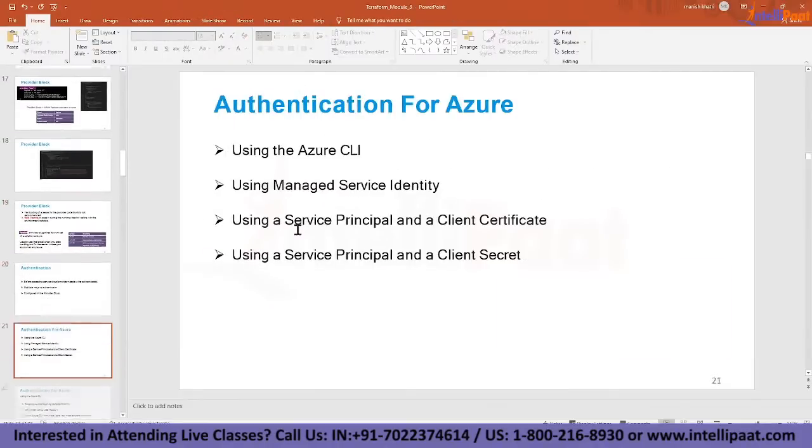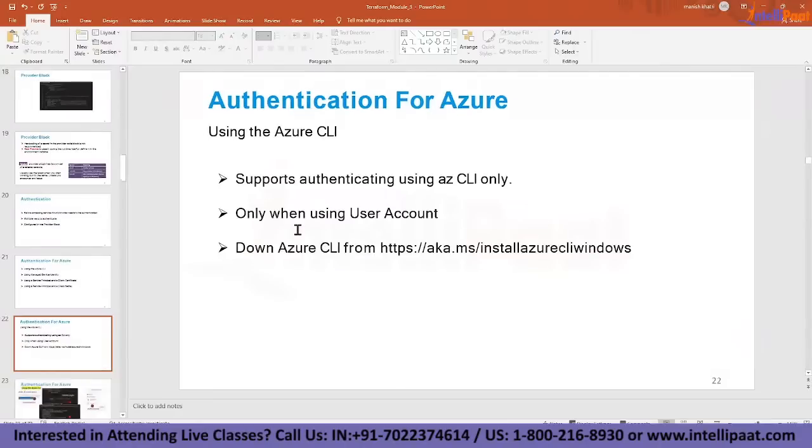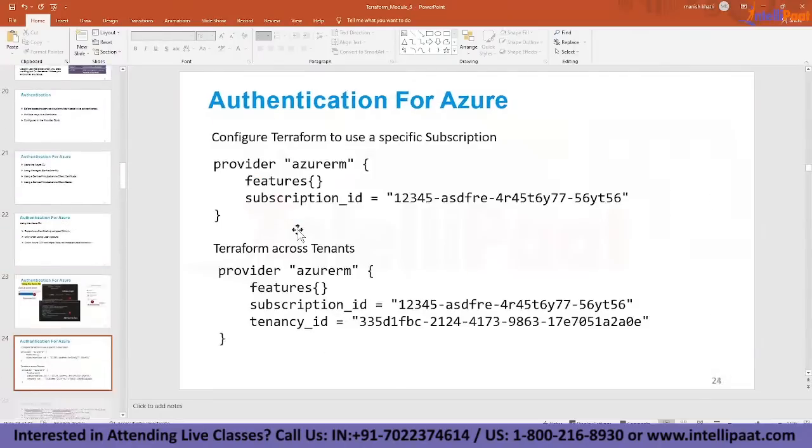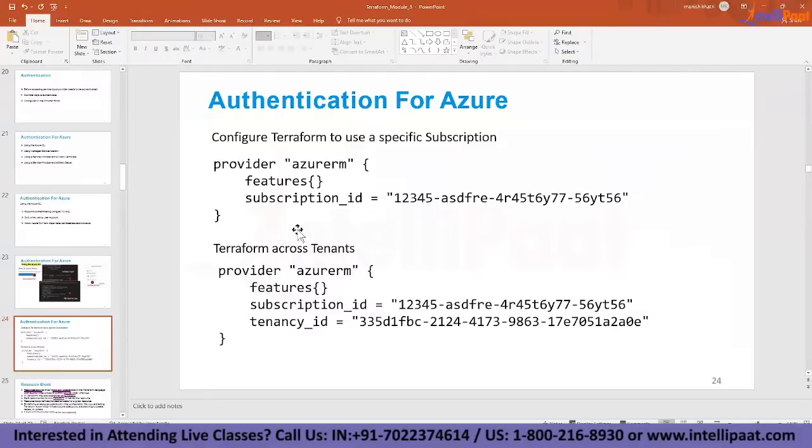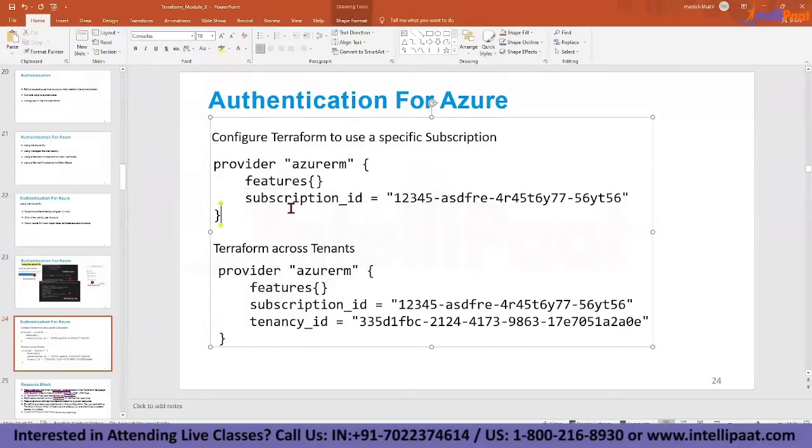And the authentication, we know how to do the Azure CLI authentication. We already saw that, with Azure CLI, everything we did. And the authentication we did with the subscription ID, that subscription ID we can provide. And that's where we saw one error that we resolved. And across tenants, suppose you have multiple tenants.